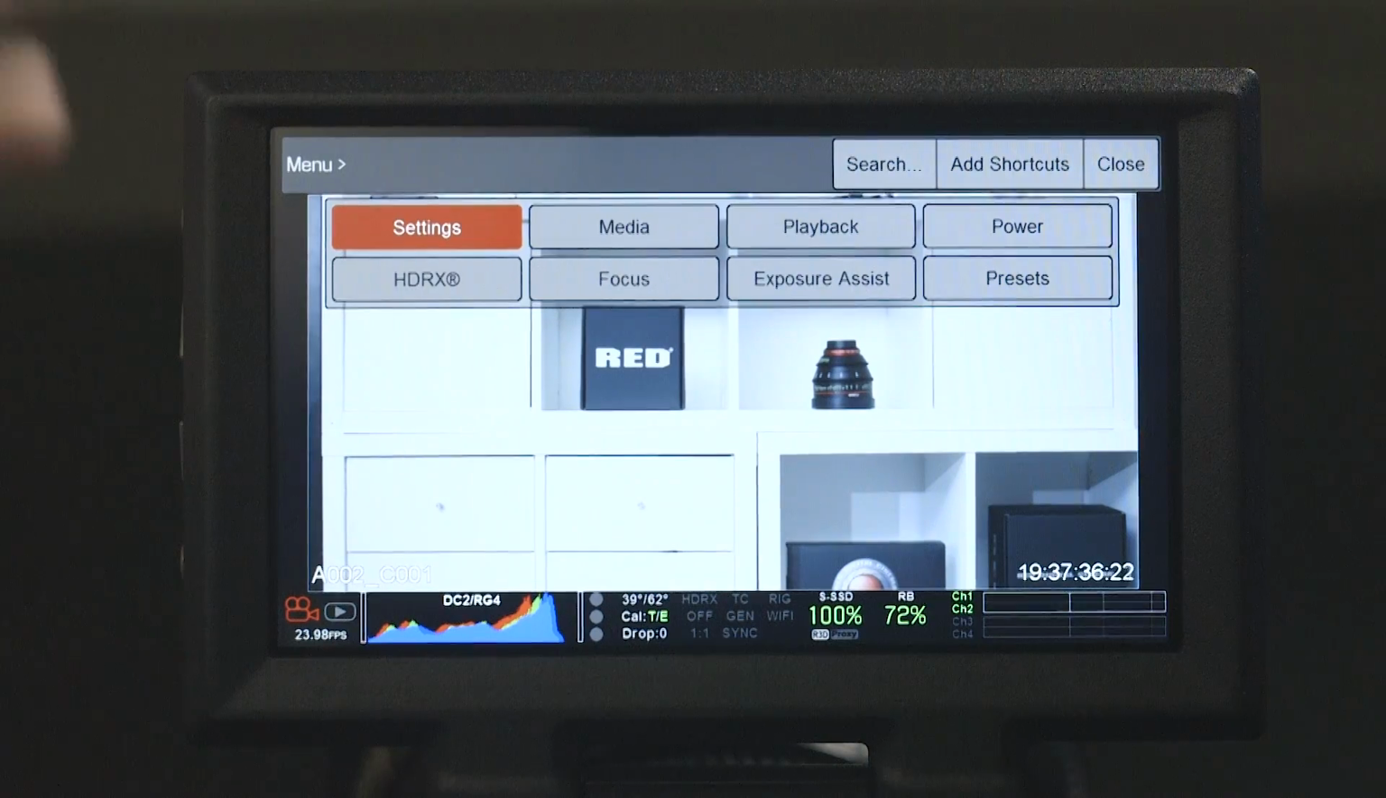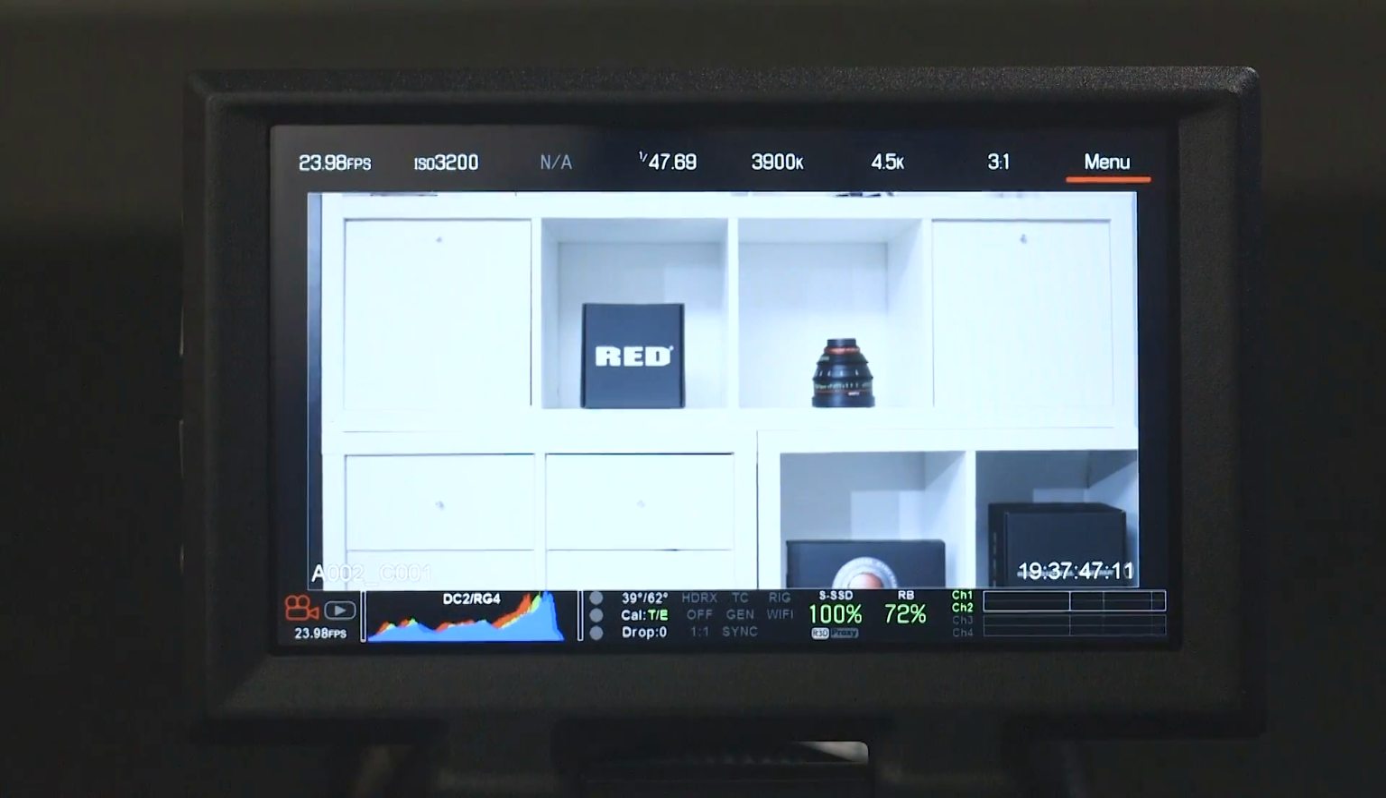Now back in the menus, we'll dive into this in a little bit. This is just where you can go through and set up some of your project settings, your exposure assist, focus, HDRX, go into your media and all of that. We'll come back to that in a second.